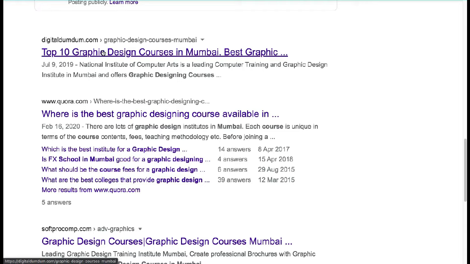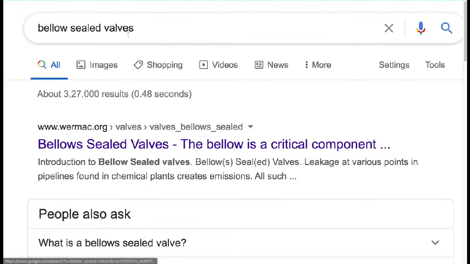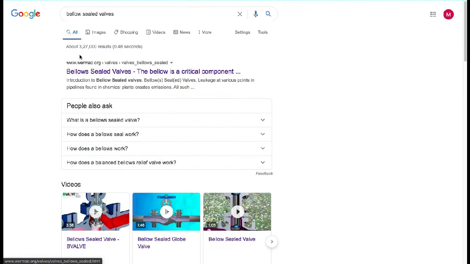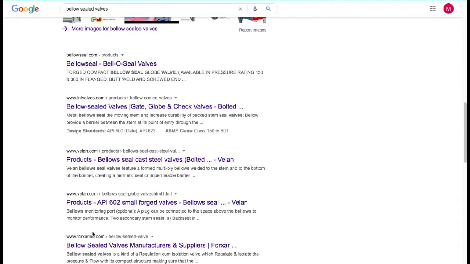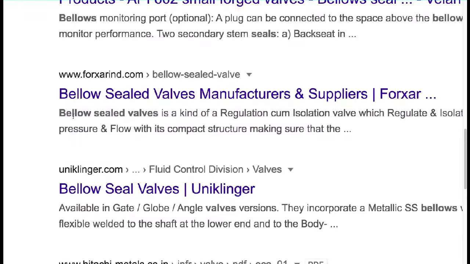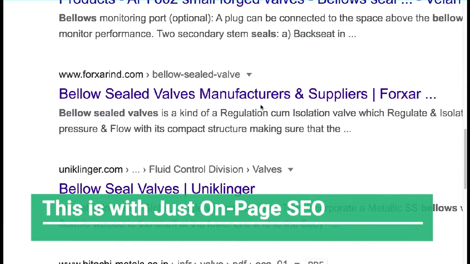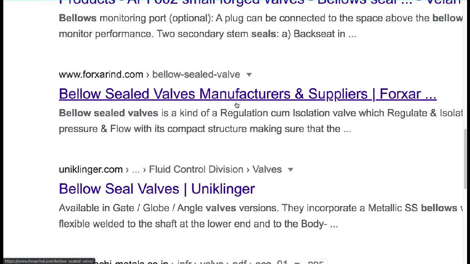I've used the same method for some of my other clients as well. This is a niche product, bellow sealed valves. One of my clients, Folksar Industries, wanted to rank on the first page of Google for this keyword. If you search for bellow sealed valves and scroll down, this is the first position. Let's scroll, you'll find second, third, fourth, fifth and sixth position. Can you see Folksar Industries, bellow sealed valves manufacturers and suppliers? So they are on the sixth position. Sometimes they hop on to the fourth position as well for the keyword.